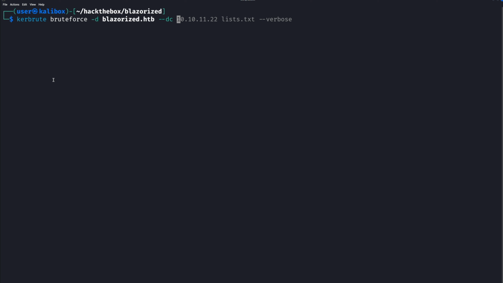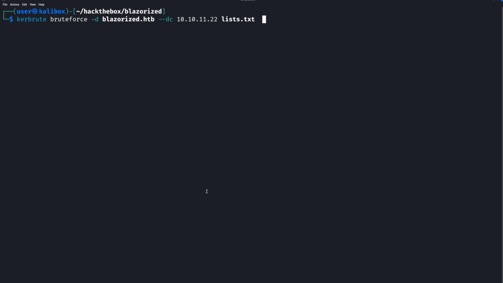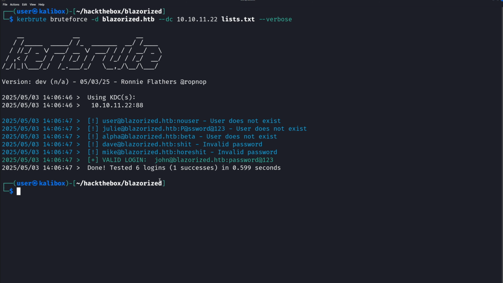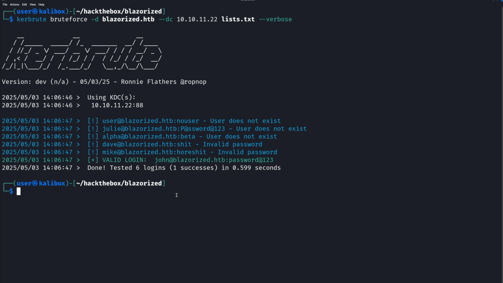The domain controller, again, we can type the name or the IP address. So in here, type in the IP address, and then the file that contains the combination of username and password separated by the colon, and you press enter. In here you can see that it was able to find one combination, and that was for the user John. However, again, if we type in verbose, it will show each and every entry in that file. You can see that the first 5 are invalid, and this one for John was valid.